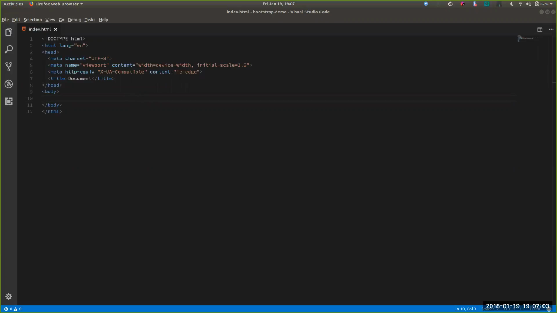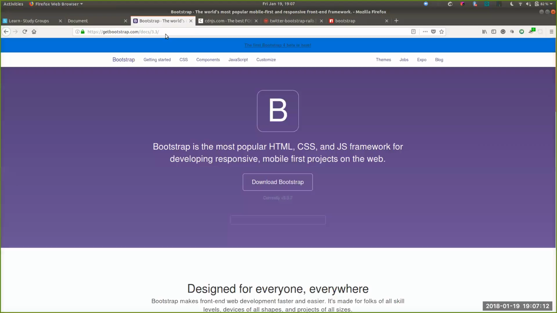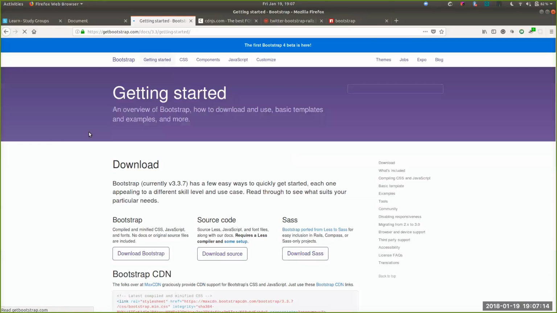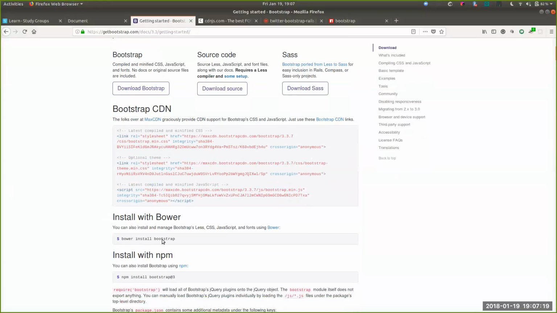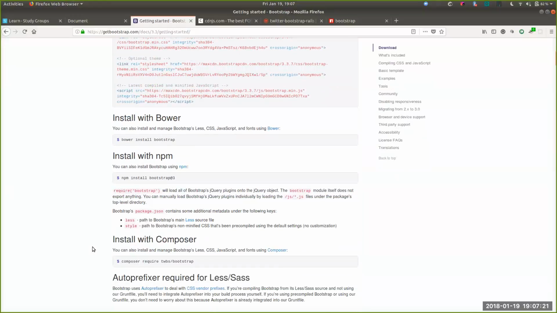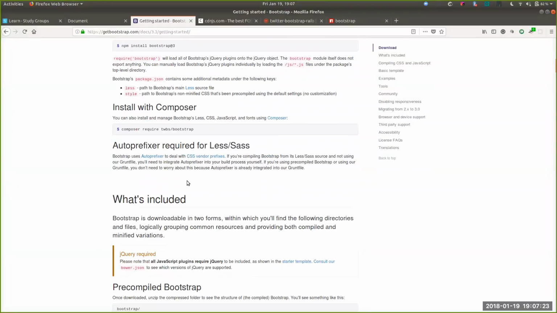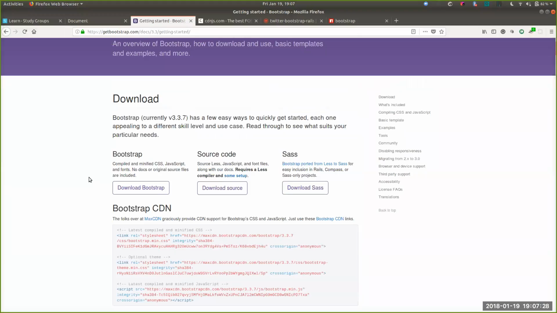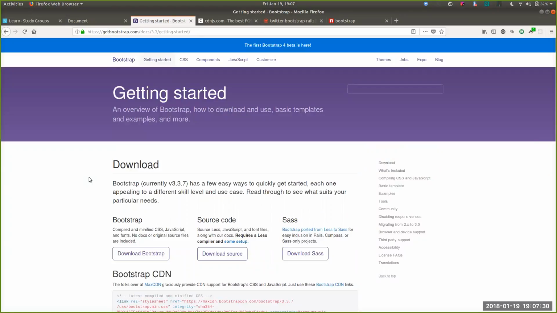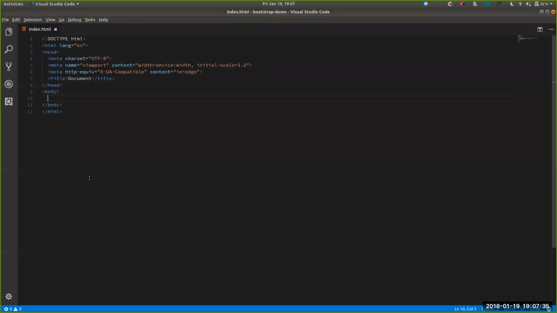We want to know how do we use it. So I'm not just going to send you over to their page, even though I think their getting started page is pretty solid. And it walks you through how to use it with a CDN or install it with Bower or npm or Composer or Less and Sass and everything else. But really, diving into it a little bit more step by step is going to be, I think, more beneficial.